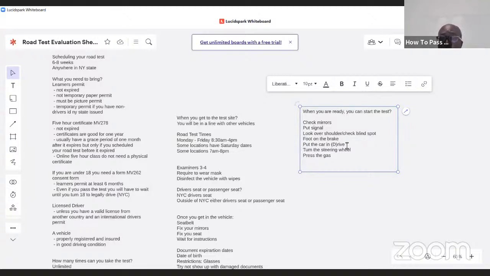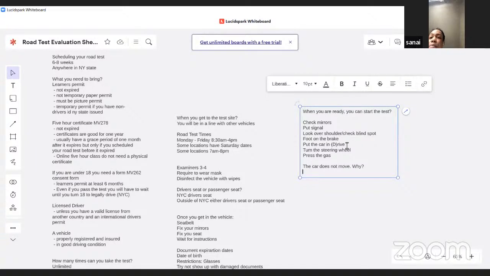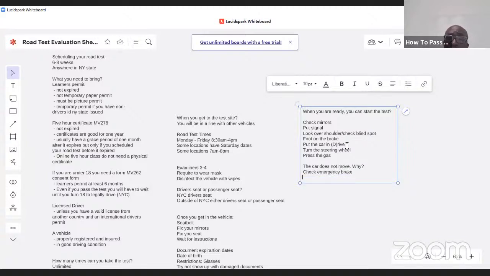All right, let me step back a little bit. Let's say you do all of this that we have here, and when you press the gas, the car does not move. Maybe you have the emergency brake on. Check for that. You check the emergency brake. The emergency brake is down, that's not it. What else do you check?